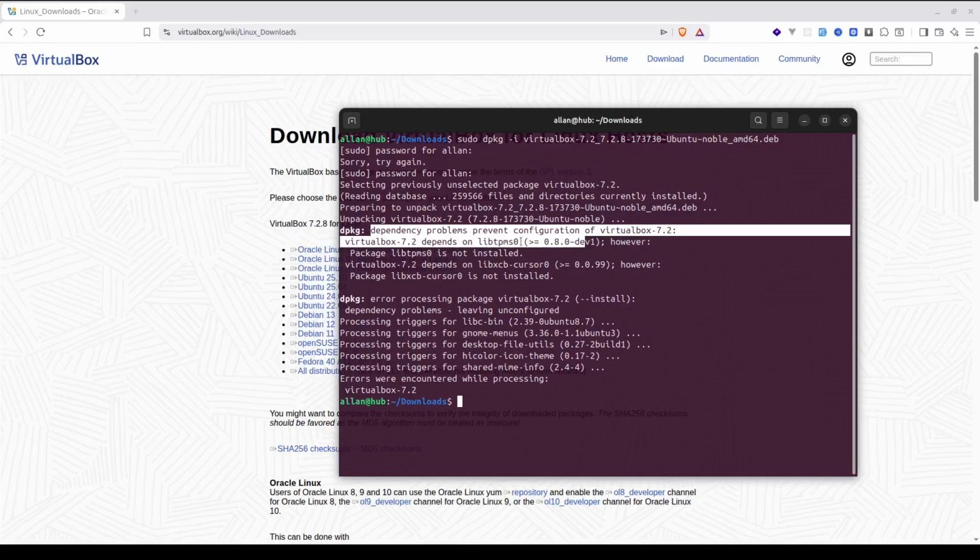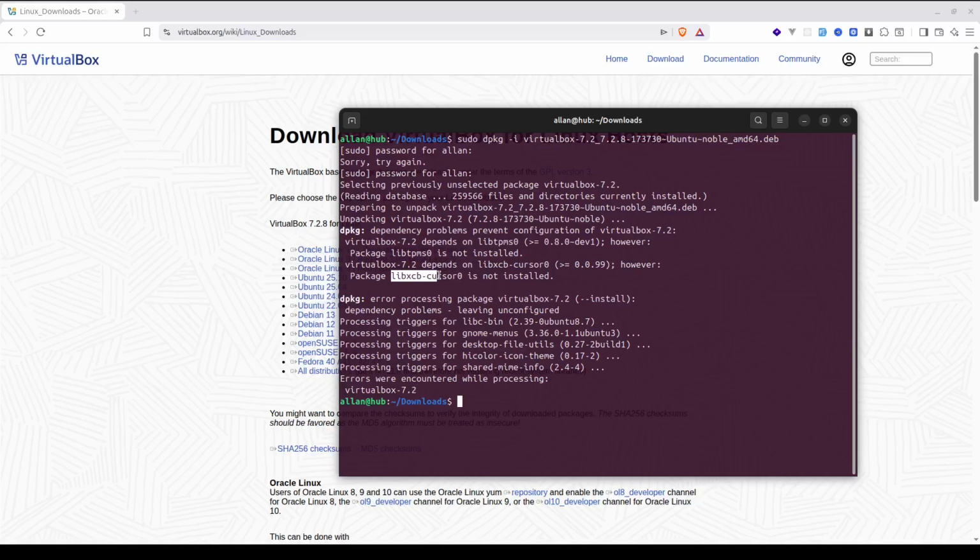So what we are going to do is install these missing packages. It depends on the libtm, and then we are going to install also this lib one. So there are some packages that we find that we are missing.